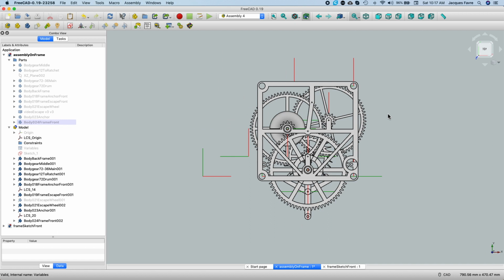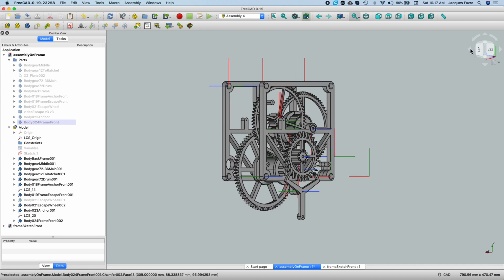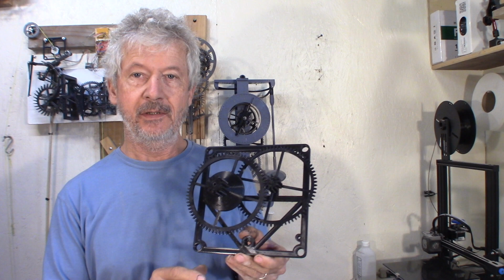I have 3 things left to do. The front face will be holed with the bolts here in the 4 corners. I need to do the hands also, and finish the front gears. Then in the back, I need to make a back frame that will hold the back of the anchor and the back of the escape wheel. It will hold a pendulum that will come down here, and then I have to figure out how to fix the clock to the wall.